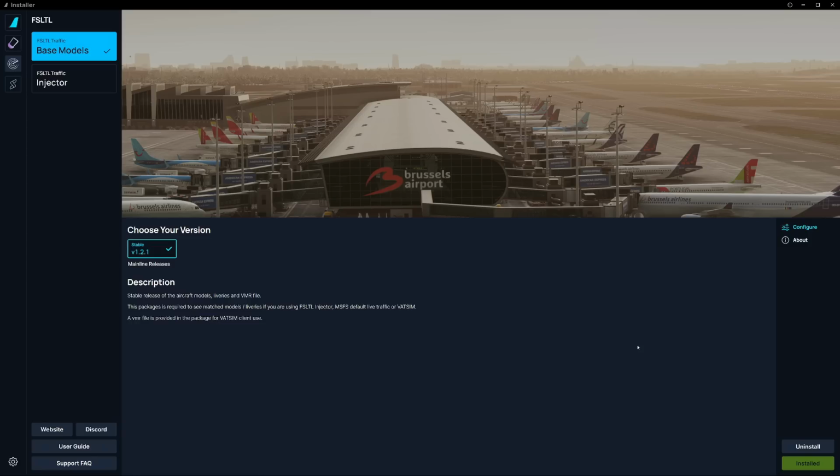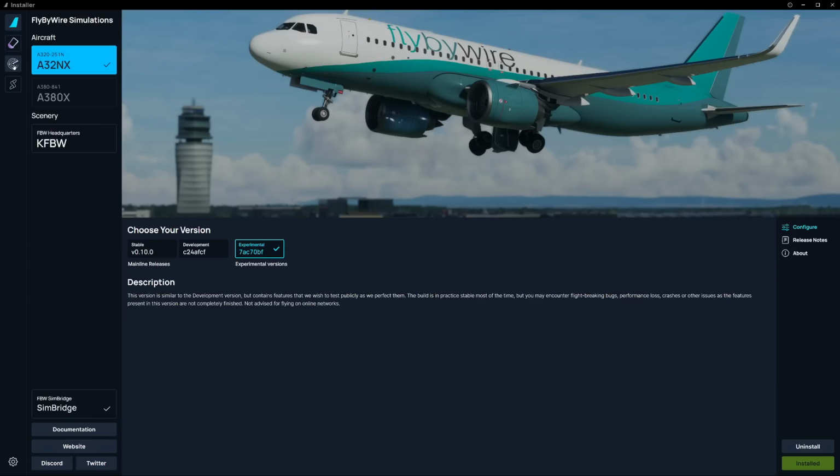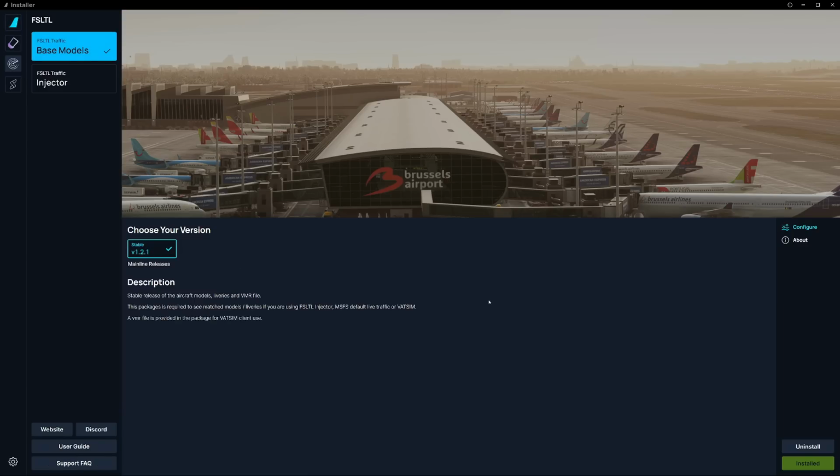So what I would recommend at the moment, if you're just starting out, is FSLTL, which is super easy to install. You actually need to download the fly-by-wire installer, for those of you who are fans of the fly-by-wire A320 Neo project. But with FSLTL, you simply just install the models from here. You can also install the traffic injector if you are looking for offline AI traffic. And they also have a .vmr file to put in vPilot as well.